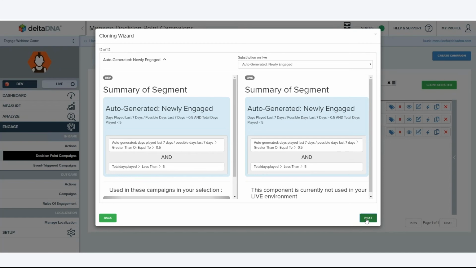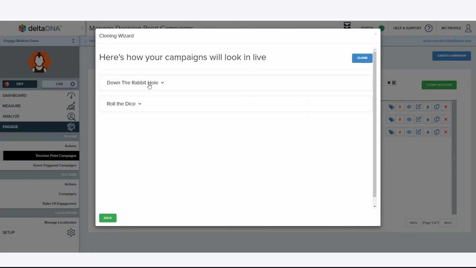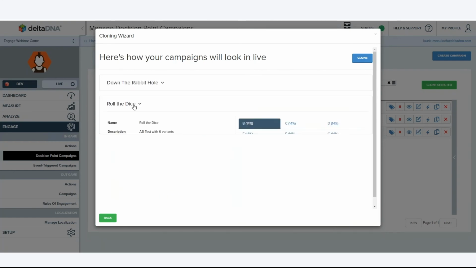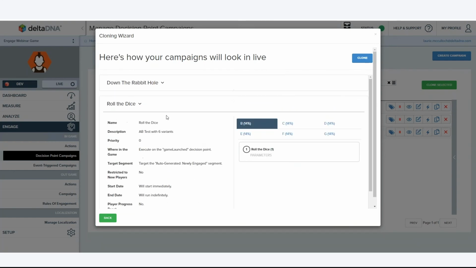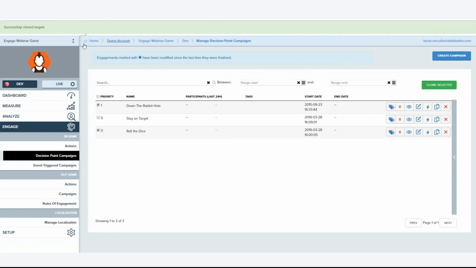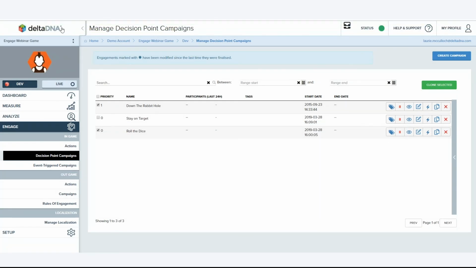The final page is a little summary. So you can see it's going to clone these 2 campaigns, and it's giving me a summary of the campaigns. And if I'm happy that all looks good, I can now hit the clone button. And it's giving me a success message at the top of the page here. That happened really quickly, only took a second or so.